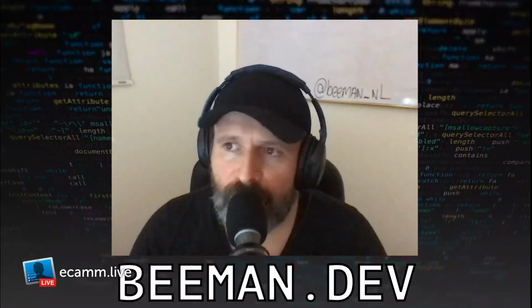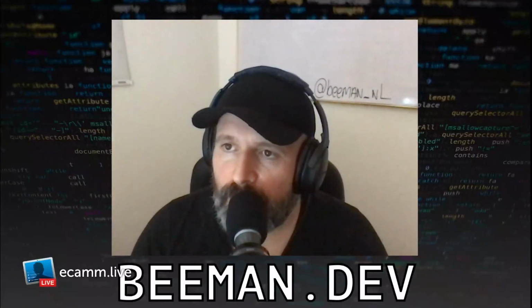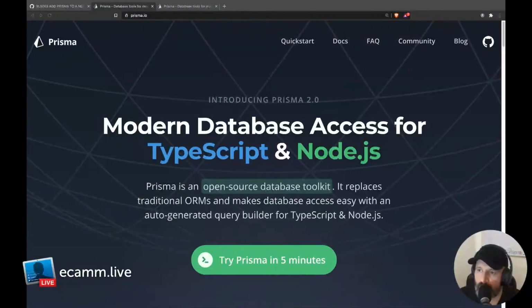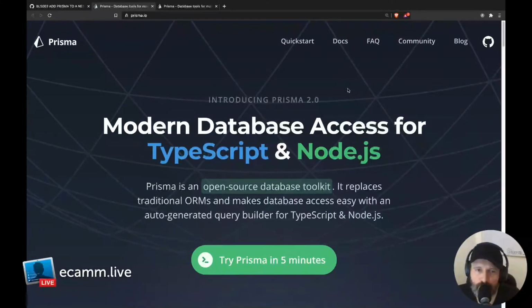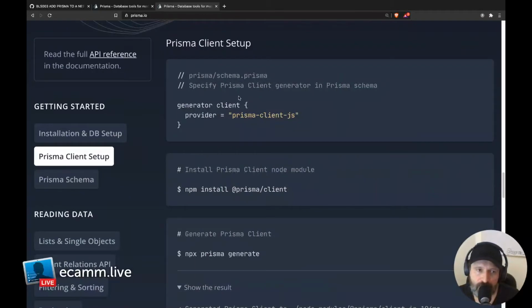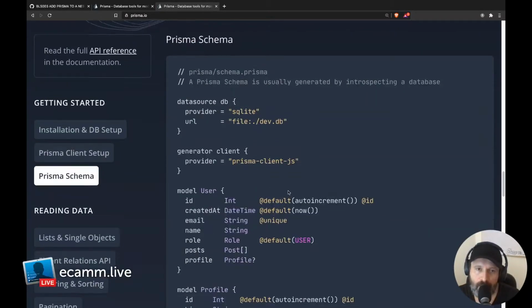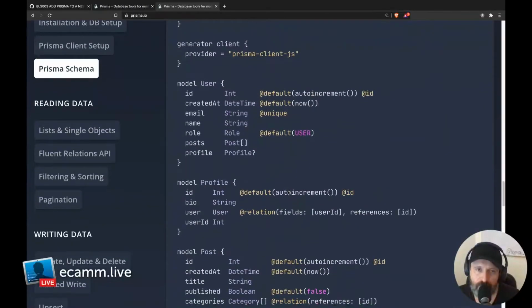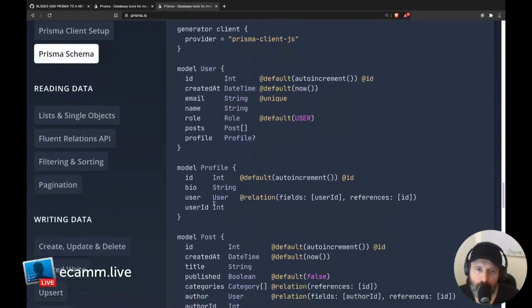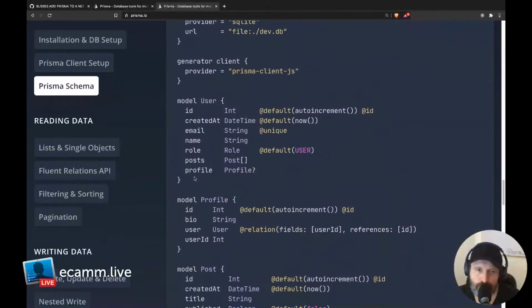And what we're gonna do today, let me share the screen, is look at Prisma. For those of you who are not aware, Prisma is a database layer for TypeScript and Node.js. It's not an ORM, but it seems to fulfill a very similar role. The way Prisma works is it allows you to define a schema like this. And in this schema, you define your models, which can have relationships.